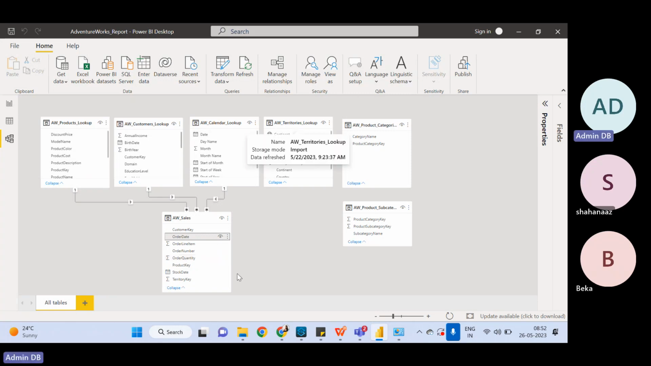Similarly for territory lookup, what should I do? Can somebody tell me? I want to create a relationship between AW sales and territory lookup. So which particular column should I pick in both the tables to create the relationship? Just go over each of these columns, you will understand. So what all do we have? We have continent, country, region, sales territory key, and territory hierarchy, right? And in AW sales also, you have something called customer, order number, order quantity, stock date, territory key, right?